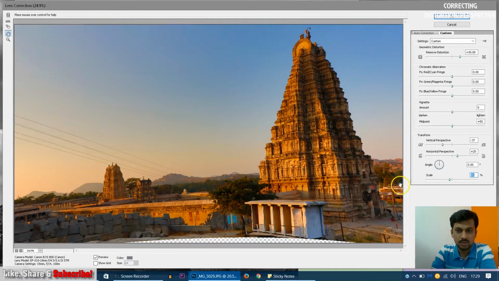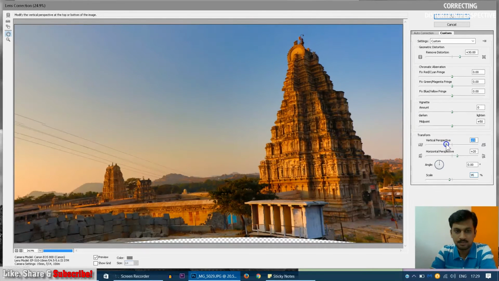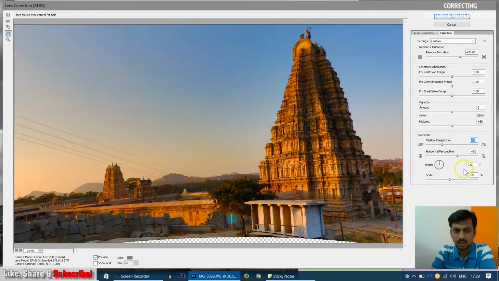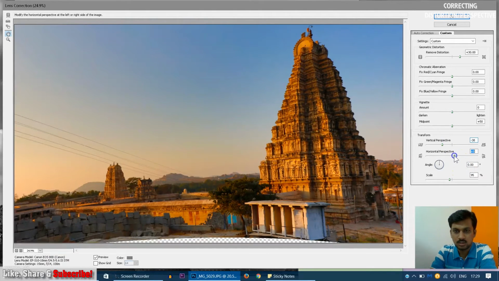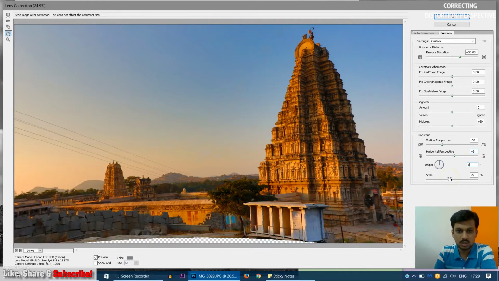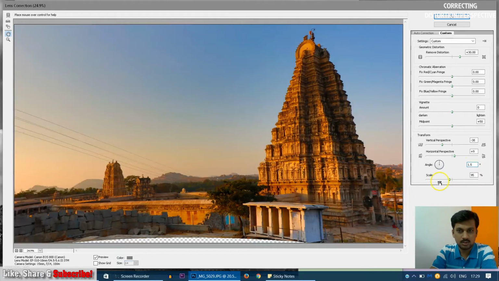Okay, still there is a bit of curve over here. I would change the vertical perspective a bit. Okay, this looks fine. Let's change this a little bit. All right, and what about the angle? Let's change it just 1 degree to make it straight. Still we need to do 1.5. Oh yes, this is the perfect image that I was looking for.